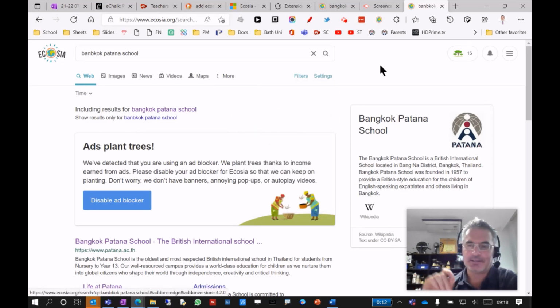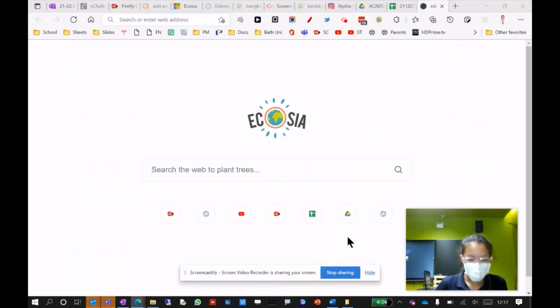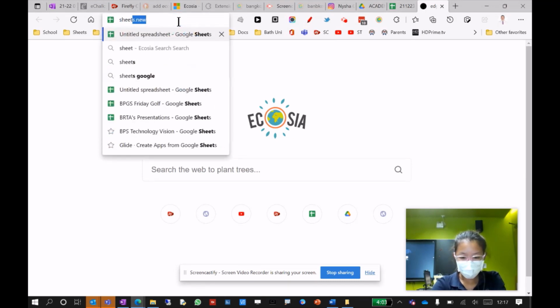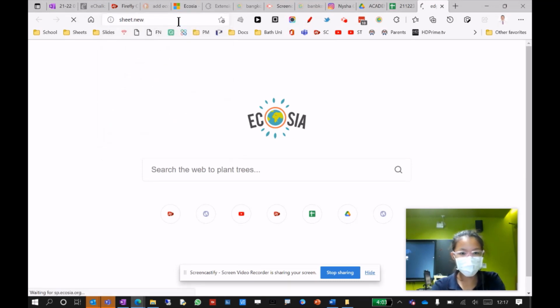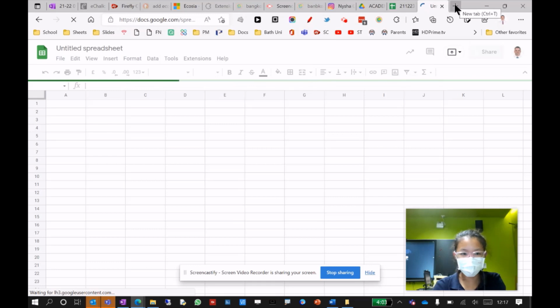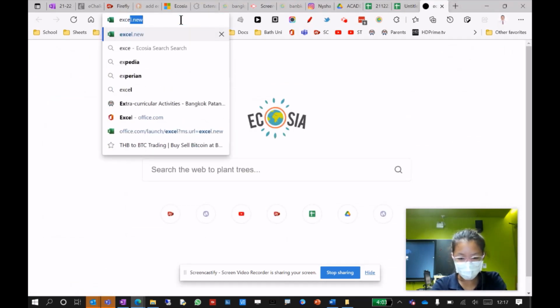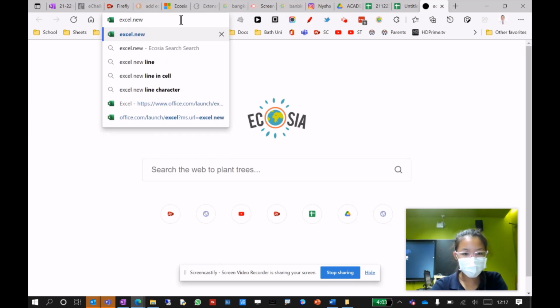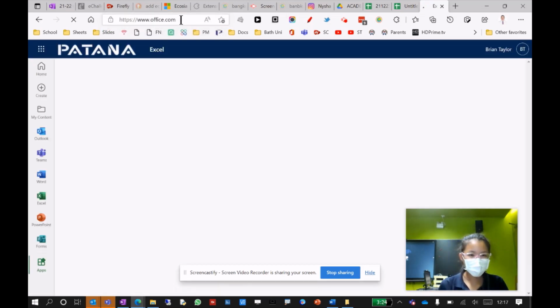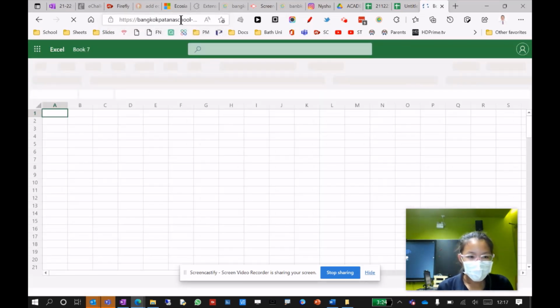My fifth tip, I'm going to hand over to one of the students. Hello, my name is Molly, and this is how to create new PowerPoints, docs, or sheets within the browser. So if you want to get a Google Sheets, you type sheets.new, click enter, and then it will create a sheet for you. Or if you want for Excel, for example, then do excel.new. And if you're logged in, it will immediately bring you to a new Excel.